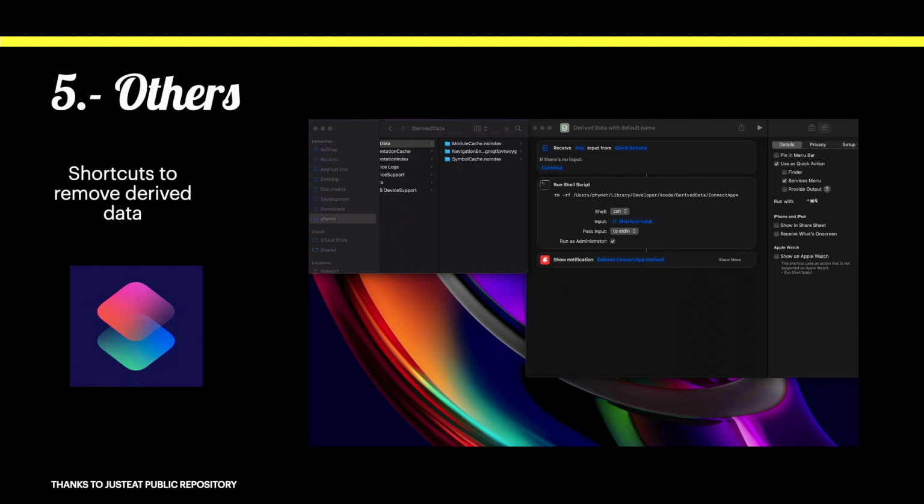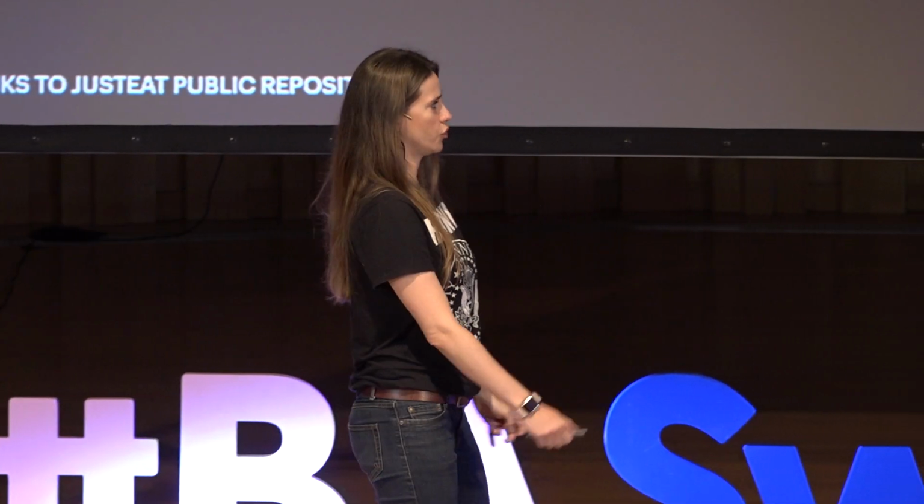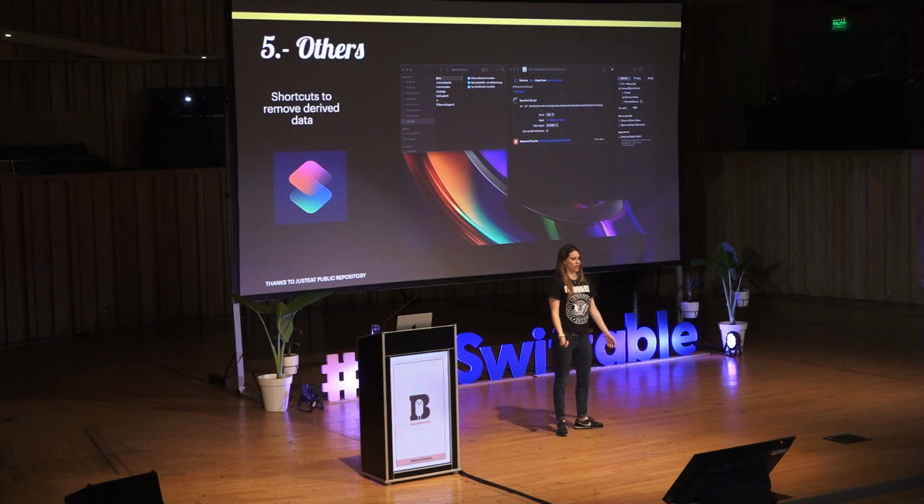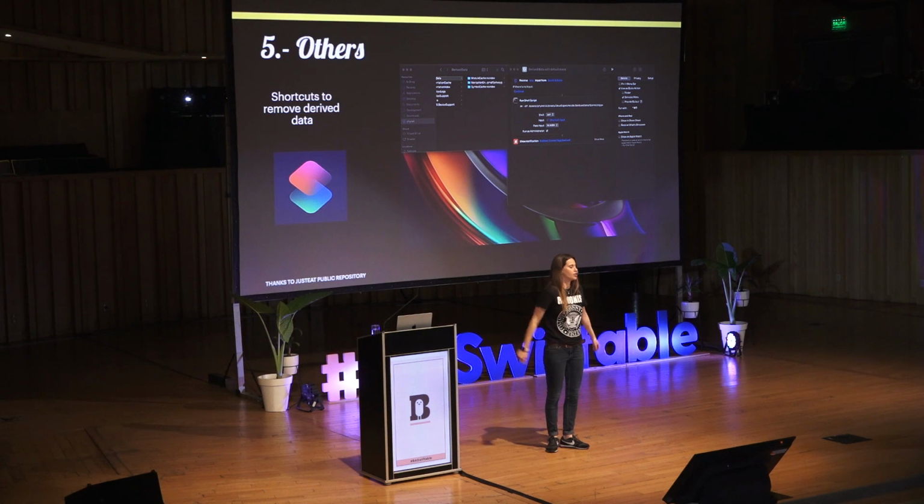So you can make it more complex. Maybe you can pass an argument. Imagine that you're working on 5 applications. Maybe you're a very productive guy or girl, and you have 5 applications, and you want to clean just one. You can pass an argument in this case, and it will delete that. Or maybe remove everything from the derived data. Or you are working with just one application. And yeah, that's it. Shortcuts are really easy to use.